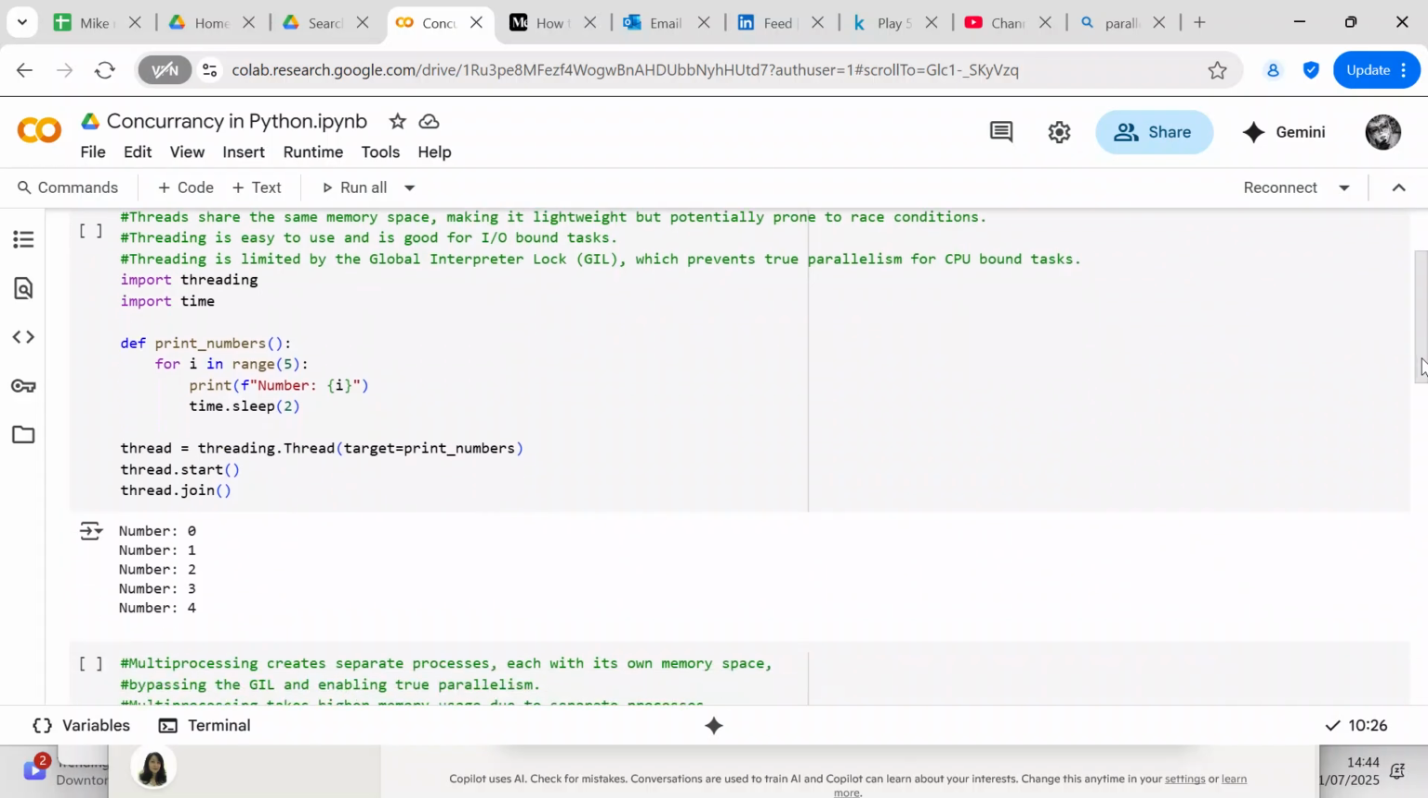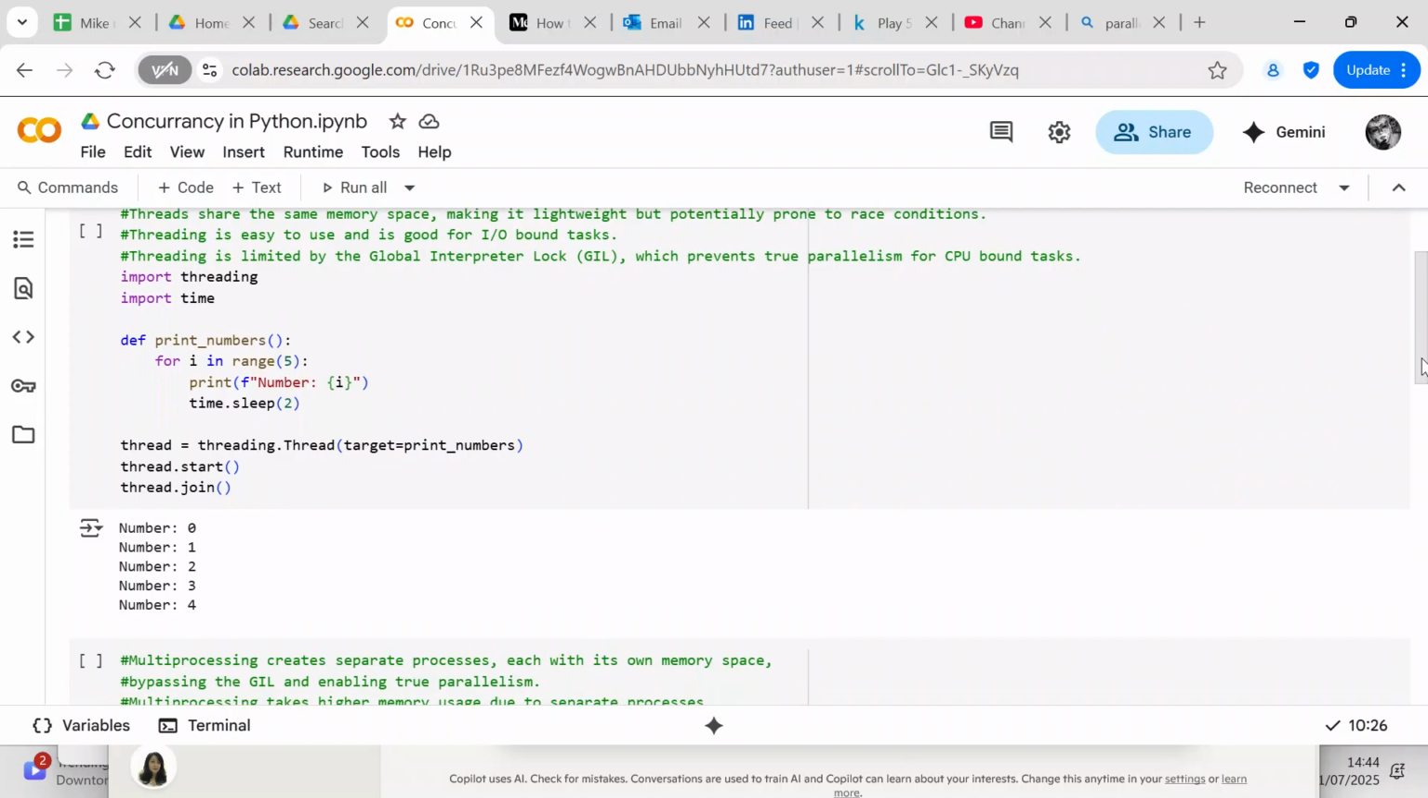So we've got some code for threading. We're going to import the inbuilt module threading, and we're going to import the inbuilt module time. So we're going to create a function, which we've talked about functions in previous videos. The function that we're going to define is called print_numbers. So for i in range(5), print number i, and then time.sleep(2). So it's going to be 2 seconds between each printing.